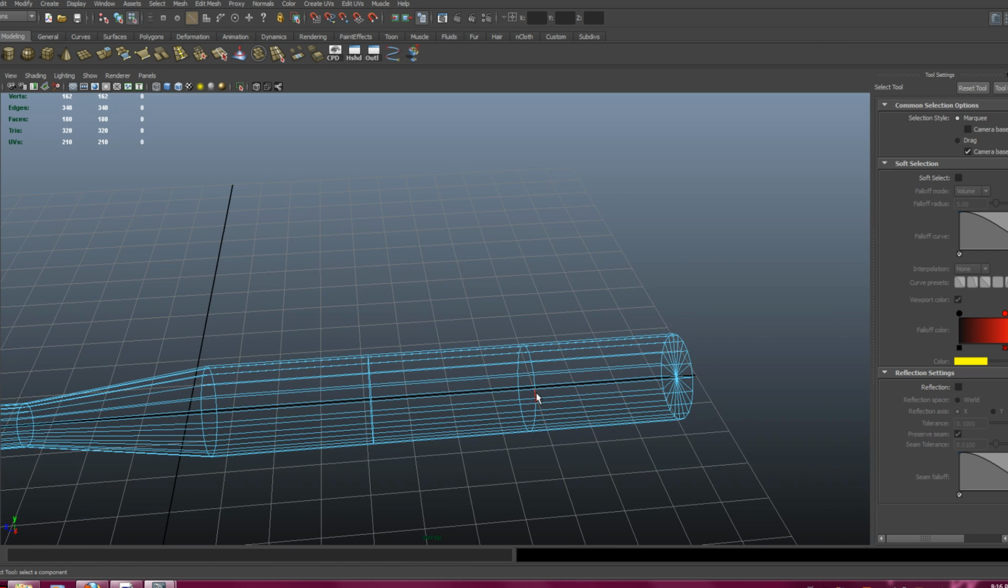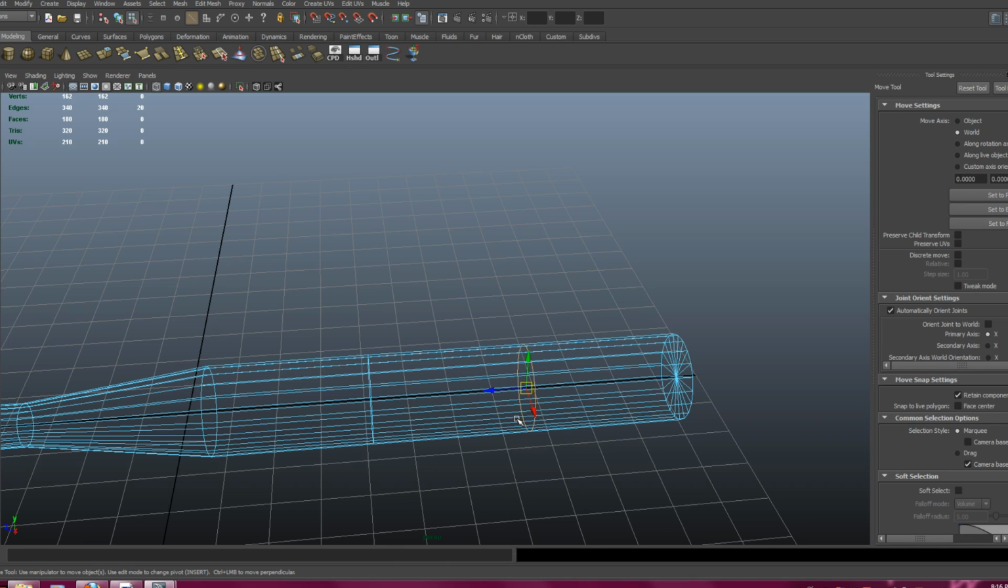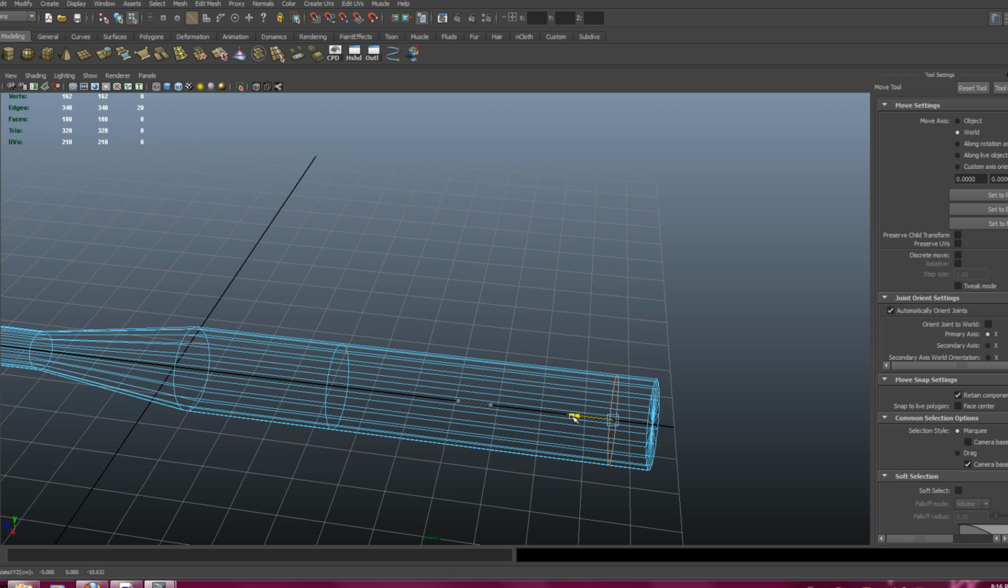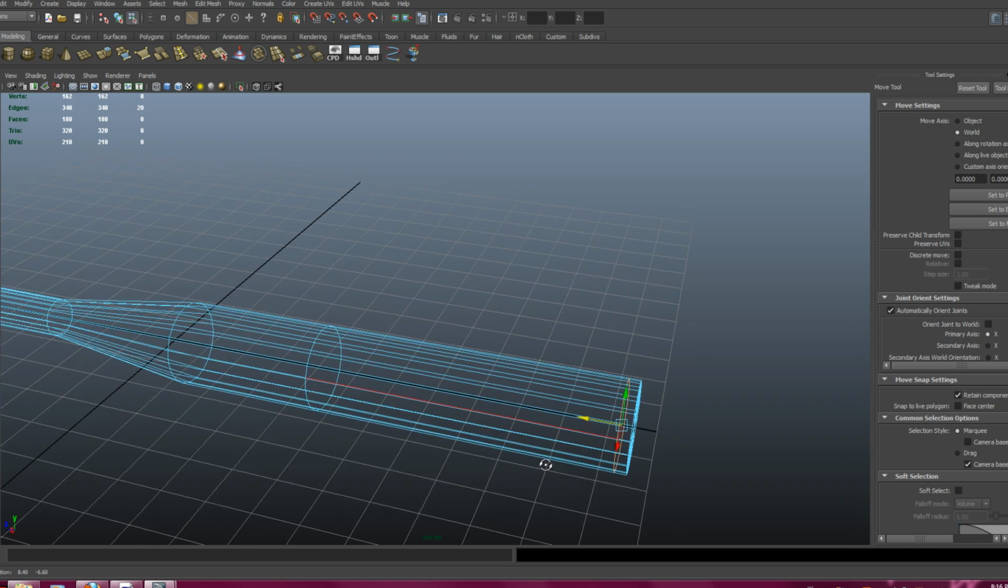Now I'm going to move this edge loop. Double click your edge loop, have edges selected. Press W, and we're going to move our edge loop towards the top so we can define the top of our bat later.